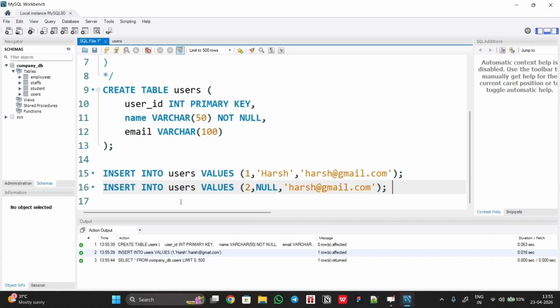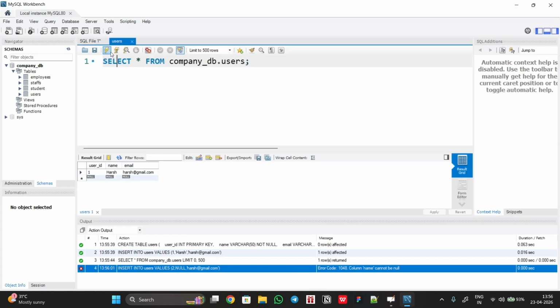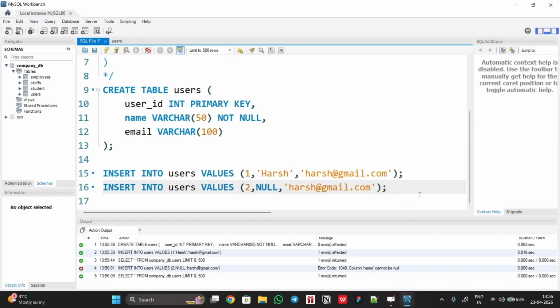Now I want to add null values to it. Let's see what happens. It is throwing an error. If you can see here, it's throwing an error that column name cannot be null. Fine. What if I run this again? Data has not been inserted, right? Because it is throwing a warning here. So what will you do? You have to insert something there, right?